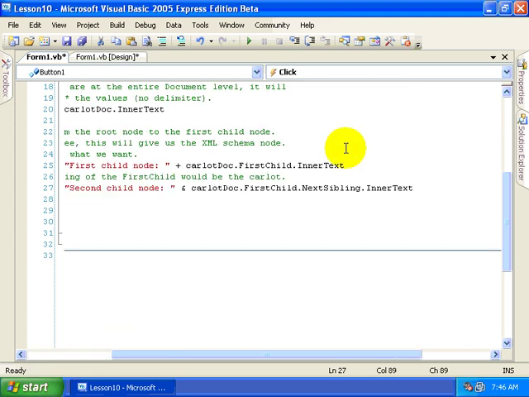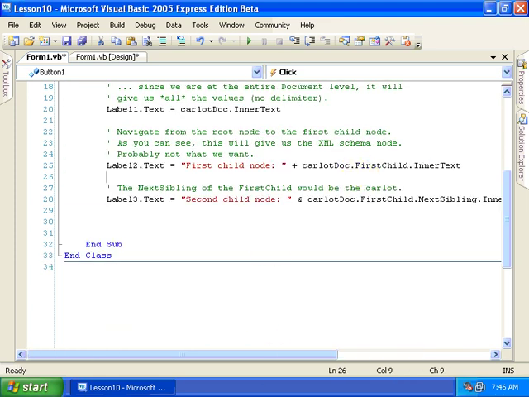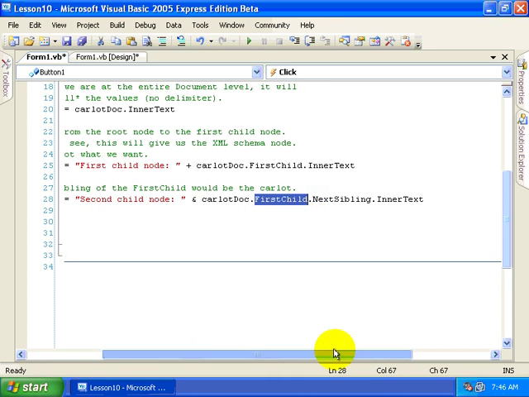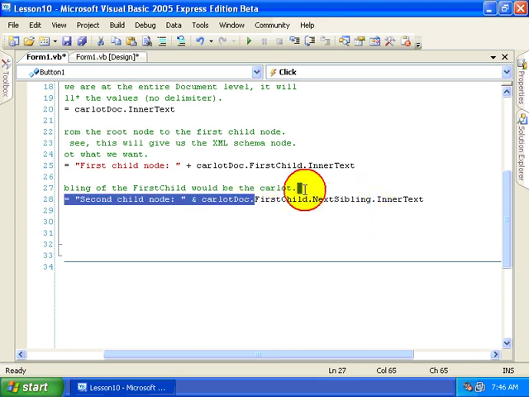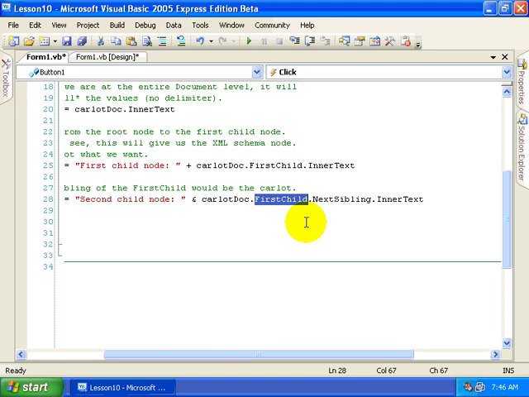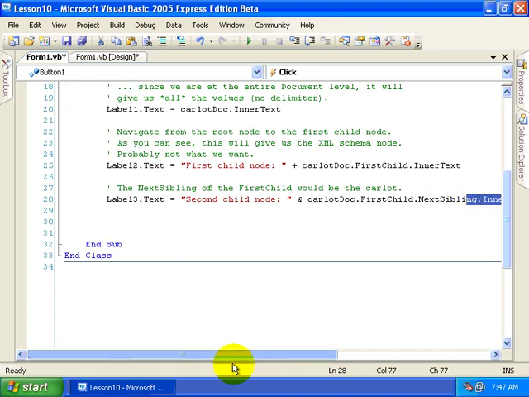So let's go ahead and paste another example here. And here we begin to see the relationship and how we can navigate through an XML document, or at least one way to accomplish it. So we start off with the CarLot doc first child, and then we can start navigating through some relationships. As you can see here, I've used the next sibling. So whatever the first child is of our document, what's the next sibling to it? That would be the CarLot nodes. And then grab out the inner text there. So let's go ahead and do that.